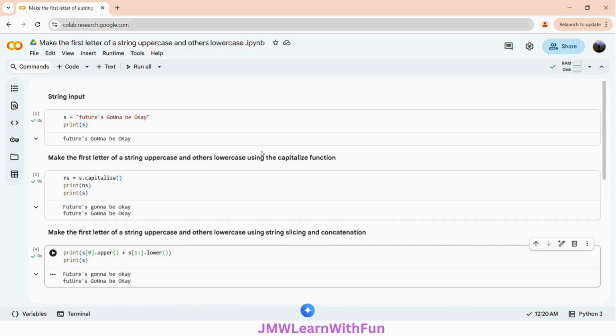With this, we have successfully learned how to make the first letter of a string uppercase and others lowercase using the capitalize function, and how to make the first letter of string uppercase and others lowercase using string slicing and concatenation in Python using Google Colab.